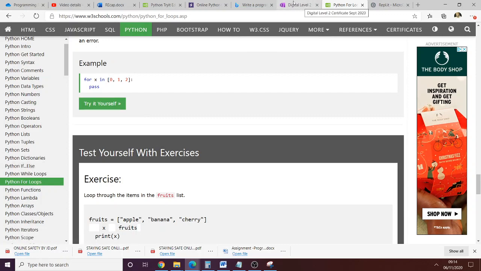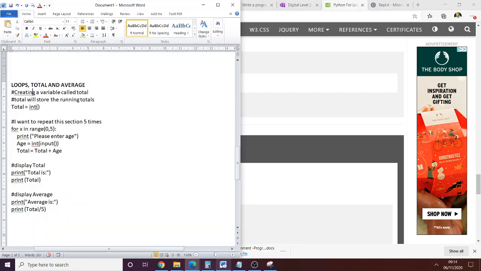Once you've done that, we'll look at this statement here. Once you've completed that, this is what they are asking you to do for exercise 3. Now, I actually need you to go through W3 Schools to understand what you're actually writing in. So, even though you've got the answer here, at least you have an understanding of why you're putting them in. This is loops, total, and average.